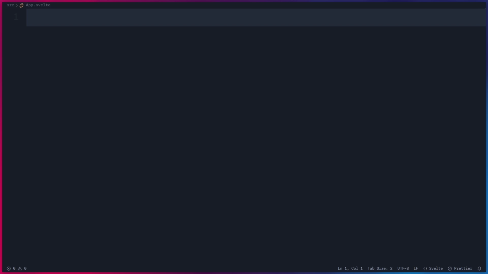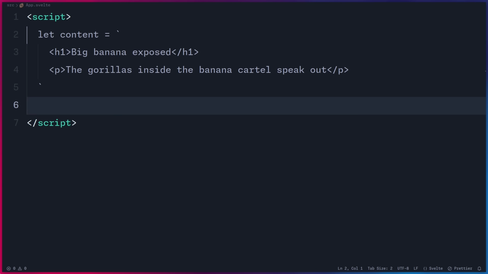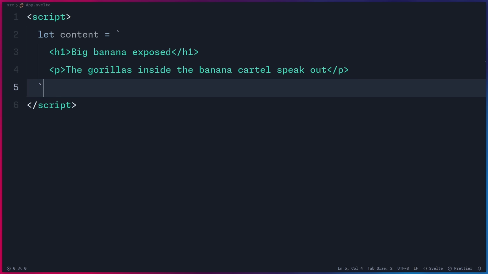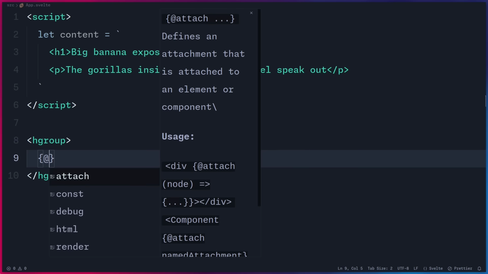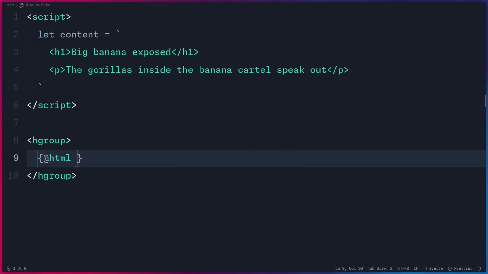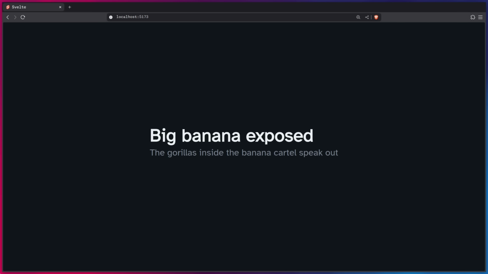So speaking of global styles, you can also have global styles in your component. So let's say, for example, that you receive a post from a content management system, and maybe you don't have control over it. So here I have some piece of content, and let's say I want to render it. I can use hgroup, and then we can use the special @html tag in Svelte to render raw HTML. So you can say html content. Let's save it, and you're going to see it works as expected.